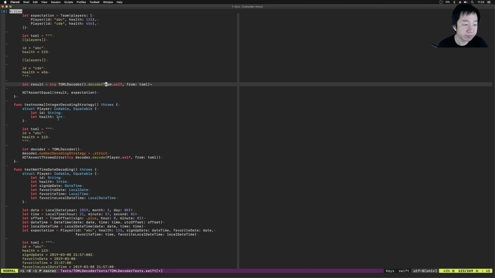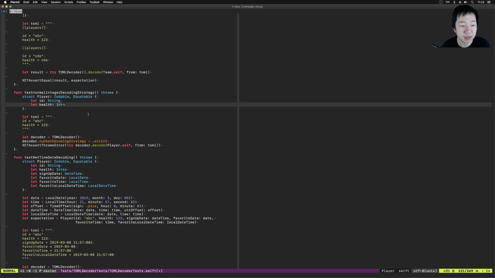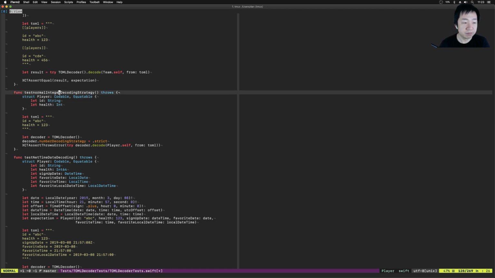We also have an integer decoding strategy test where by default, we allow you to take Int64, Int8, unsigned int, all kinds of built-in integers. You can expect any of these values to be decoded from your TOML integer. But the TOML integer actually is explicitly defined as a 64-bit integer. So sometimes those will fail.